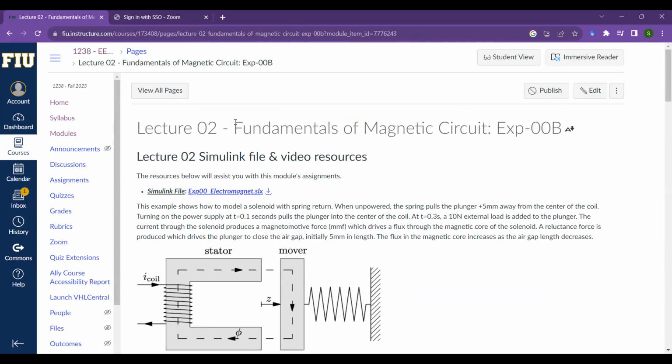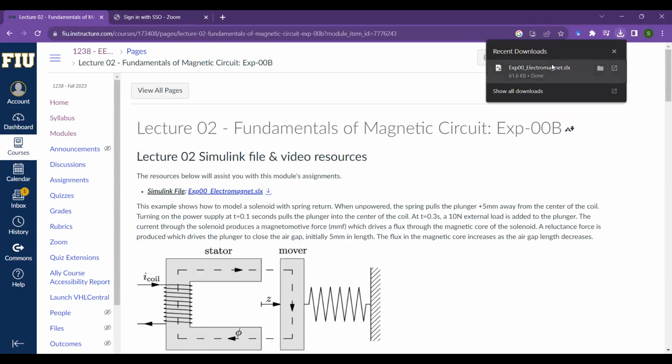Since in this lab, we are not going to experiment anything, let's start by simulating something. I have actually uploaded one Simulink file here for a solenoid. You can download this one, and if you have MATLAB installed, you just need to click on it. You will see the file.